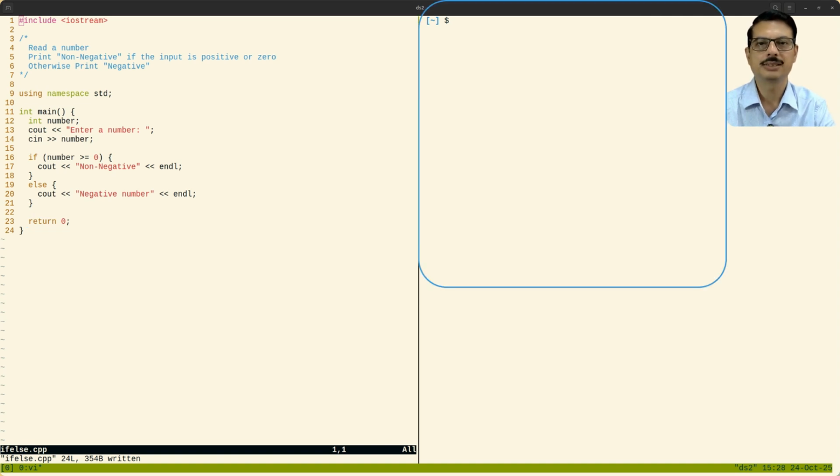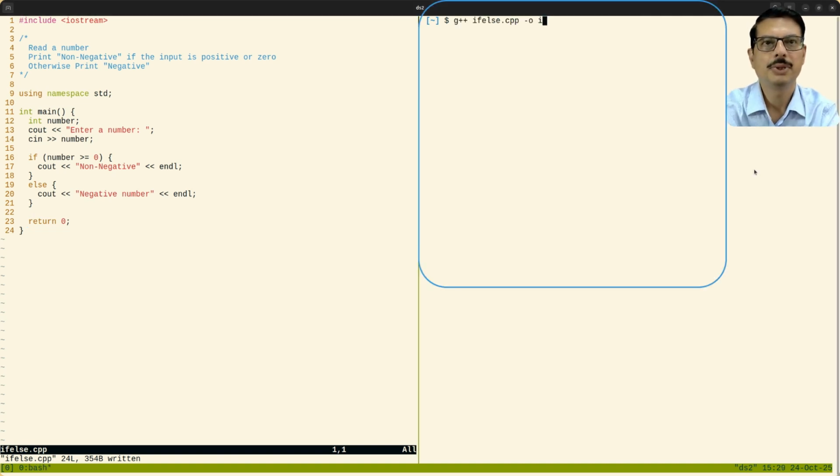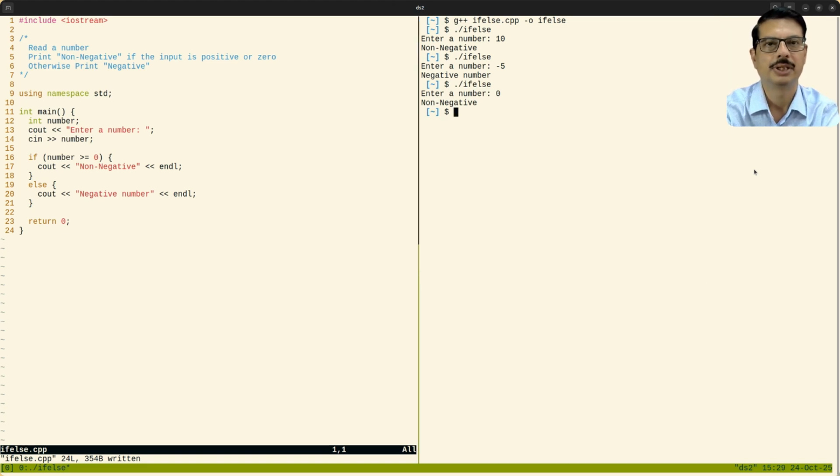Let's compile and test it with some inputs. So our program name is if-else, and I am giving the name to the executable as if-else. The program has compiled successfully. Now the program is expecting some number to be given as input. So I'm typing 10. It's telling non-negative. Let's run it again. And now I'm giving -5. It tells negative. Let us try with value 0. And that is also non-negative.